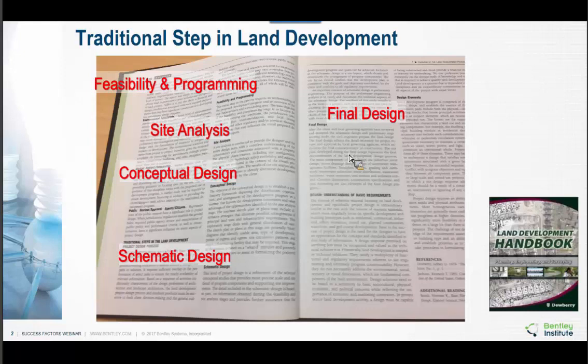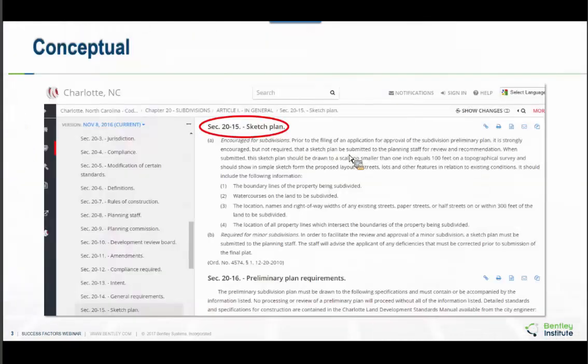And of course, there's always final design. That's ultimately where we want to make everybody happy. We get to that, we build the project, and hopefully the client comes back for the next project. So let's talk about conceptual just for a second. Now, this came straight out of the Charlotte Land Development Ordinance. We're going to use this as sort of the background of our project today.